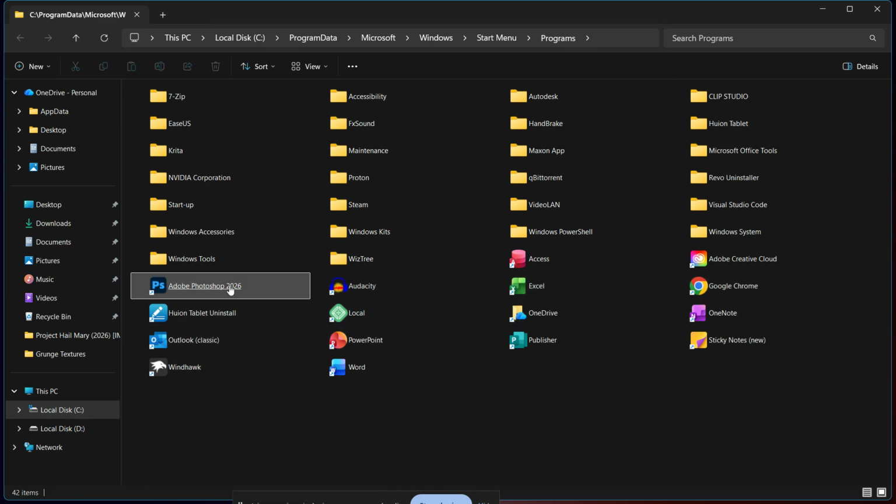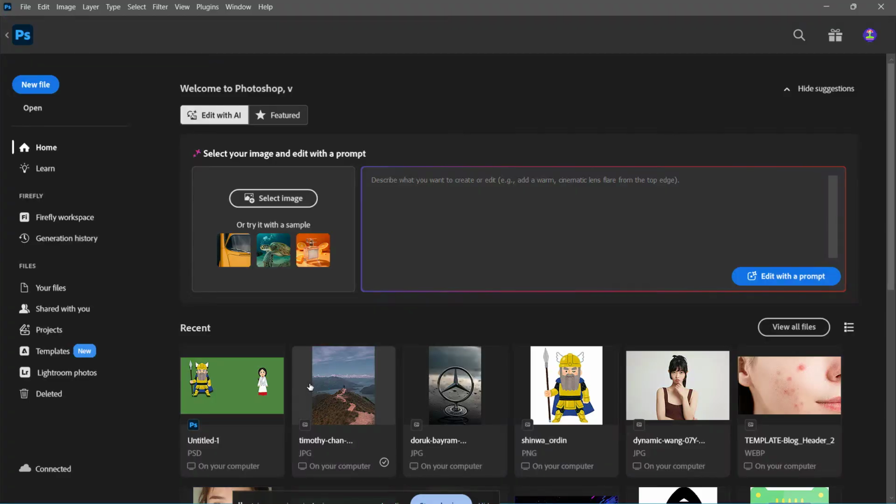This is a very useful test. If Photoshop opens normally after this, then the crash is likely being caused by a plugin, extension, or custom font. At that point, you can narrow things down by removing recently added add-ons one by one.